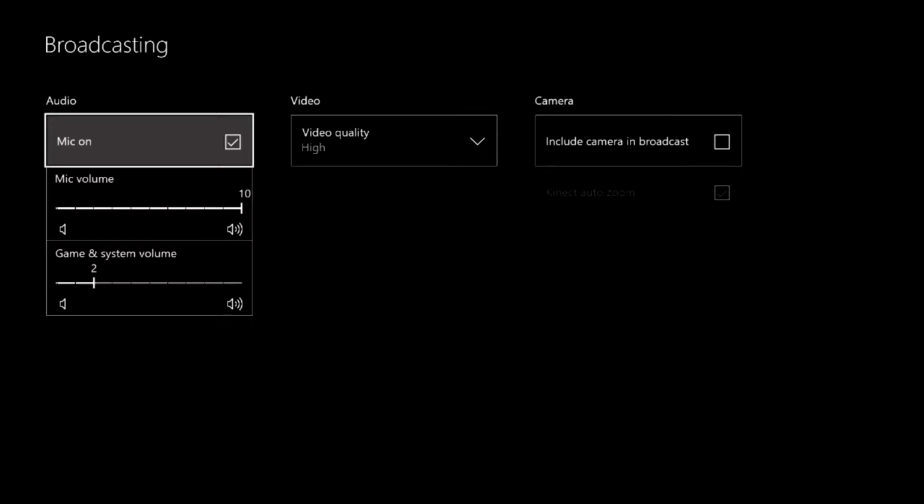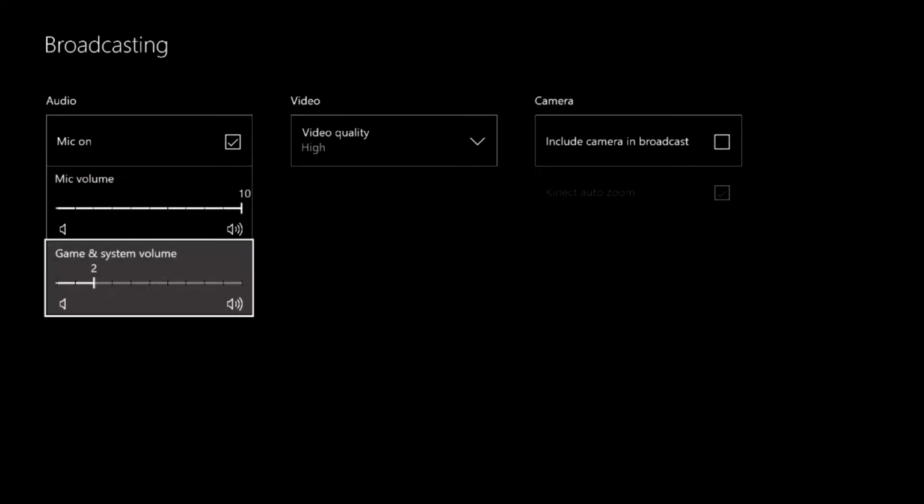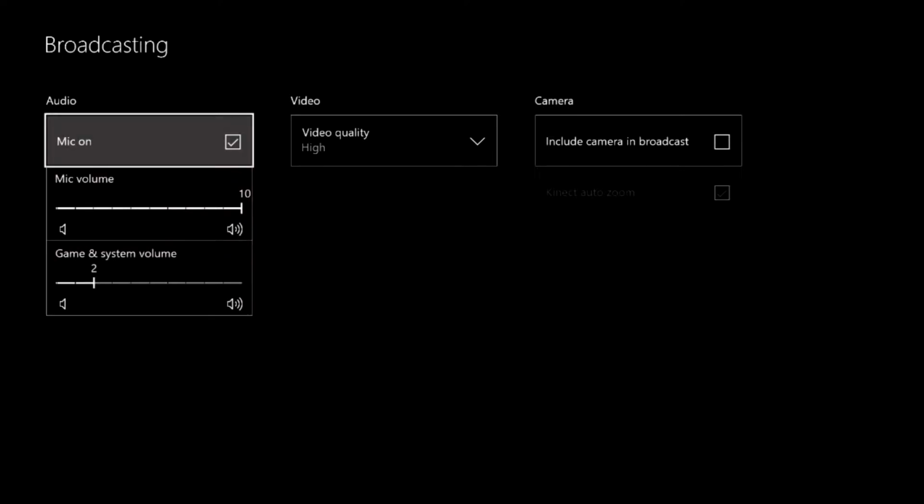Advanced broadcast settings. In here, you can change the level of the volume of your audio in your broadcast. I've got mine set all the way up to 10, and I've got my game, my gaming system volume, down to 2. I've tested this, and other people said it sounds pretty good. My voice cuts over the game pretty well, but I had it set differently before, and you couldn't even hear me talking. So if you want to try this out, feel free.